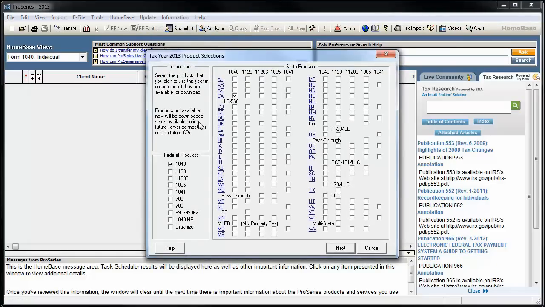The Tax Year 2013 Product Selection screen is the same screen that we saw during the initial installation of the program. Simply place a check mark in the federal products you would like to install, as well as any additional states that you would wish to install as well. Remember, you can also click on the hyperlink for a particular state to install all the modules for that state. We'll select Next and Continue.